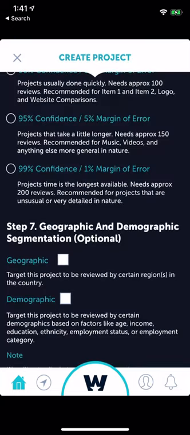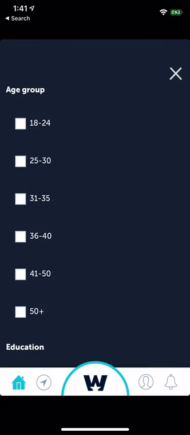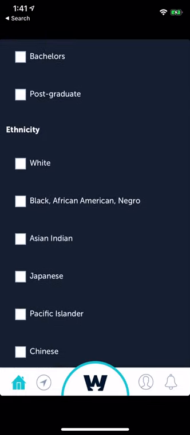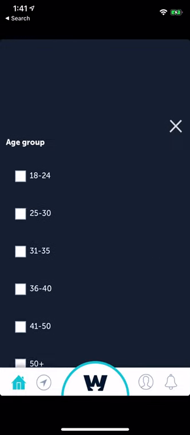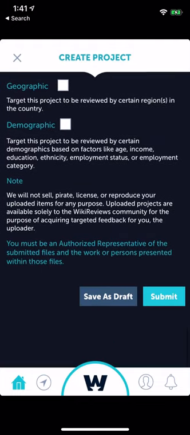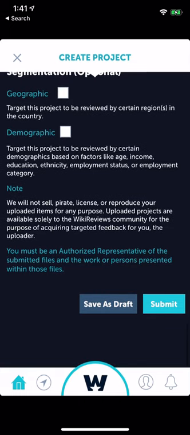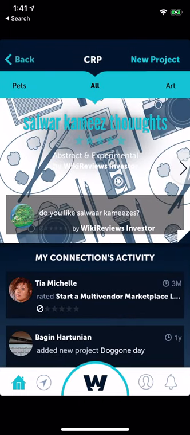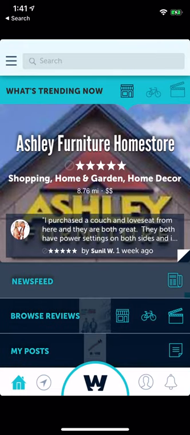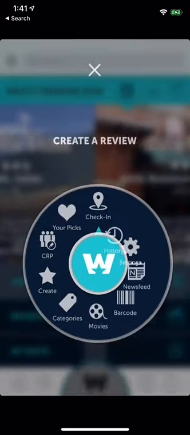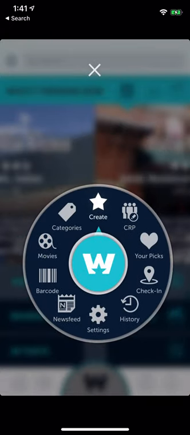See this? So this all works fine. Demographics. Oh, this should work fine. Okay. You can save it as a draft or you can submit. Okay. So now the barcode is another thing right here.